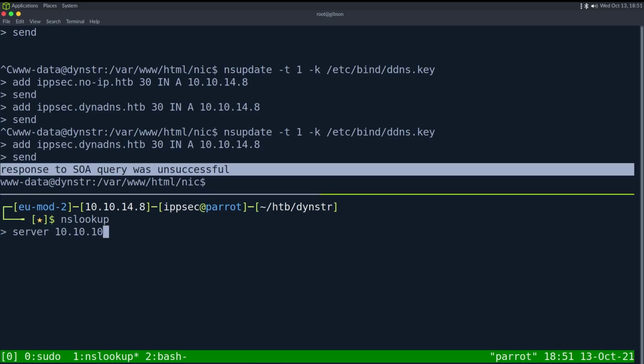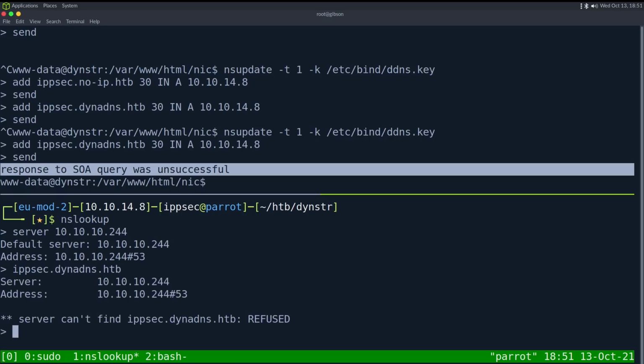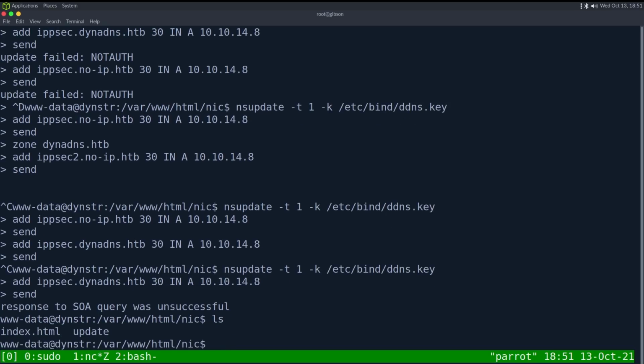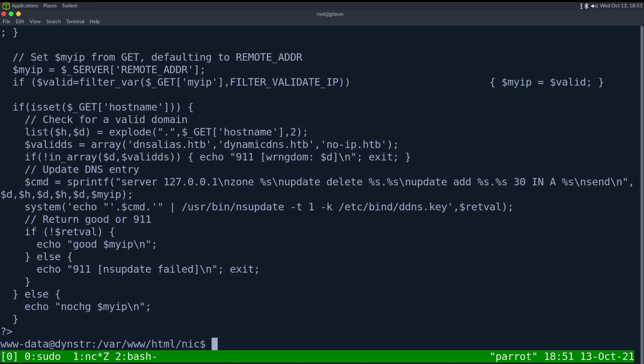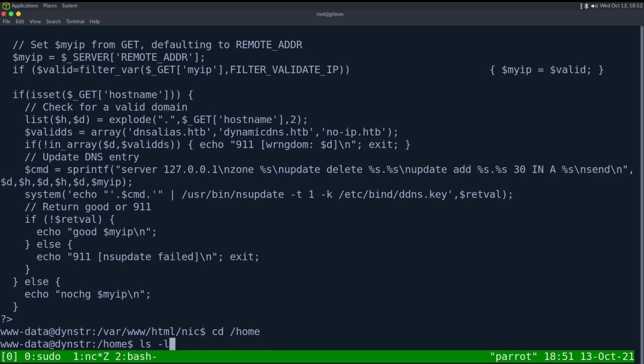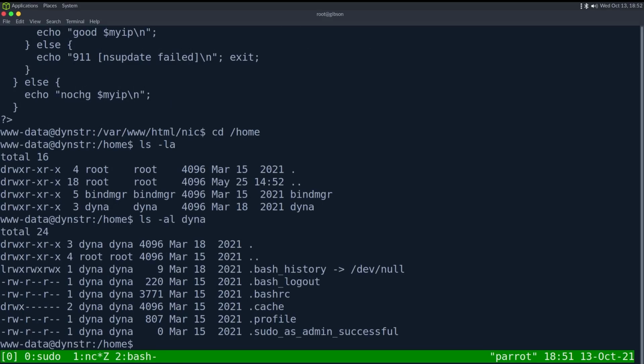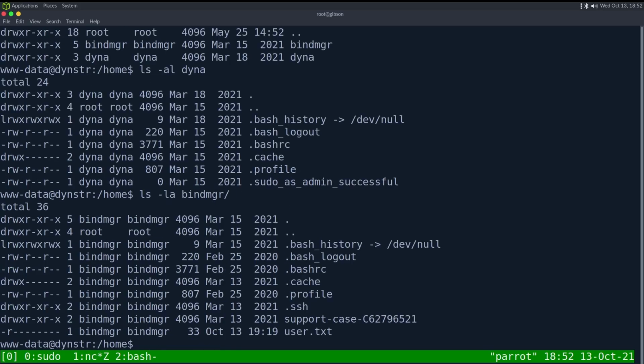So we know it did not work. But at this point, it doesn't matter because all we're doing is testing a key that we saw in the web server. So the next thing I do is more recon on this box. So let's go into the home directory and we can see we can go into both of these. So let's try checking out the Dyna directory. And this is empty and they don't have any files. Let's look at bindmgr. And we have a few folders.